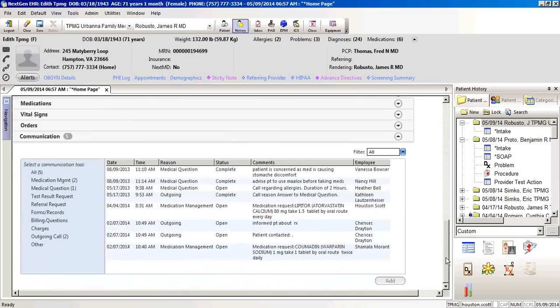Another good thing with this one is you can see a full list of all the patient's telephone calls that have been documented in the system, and it breaks it down by what type of call it was.